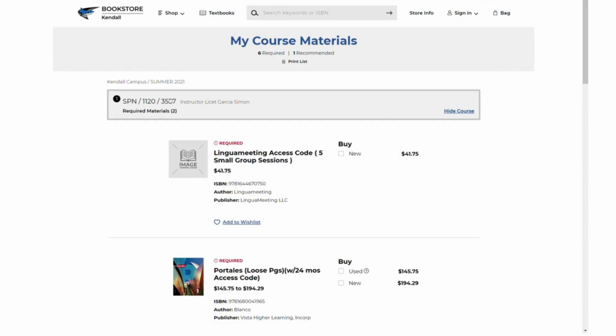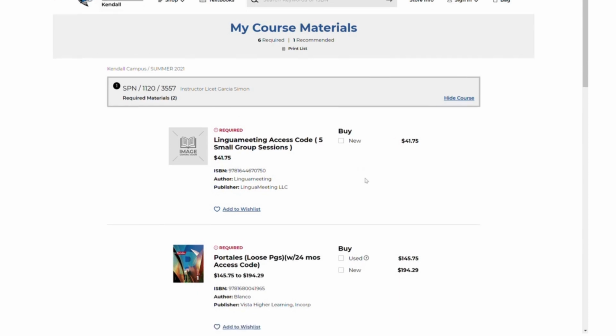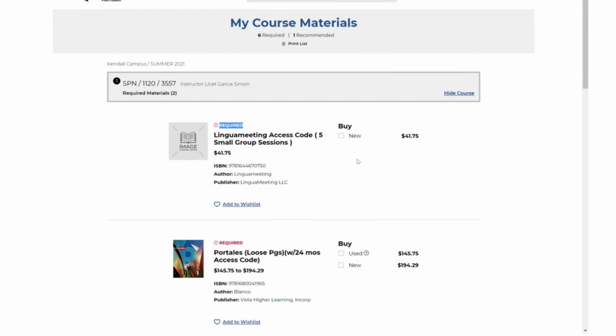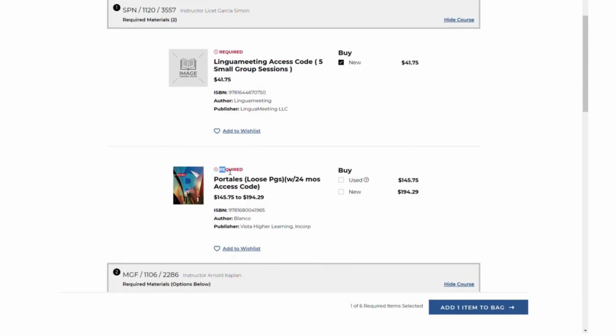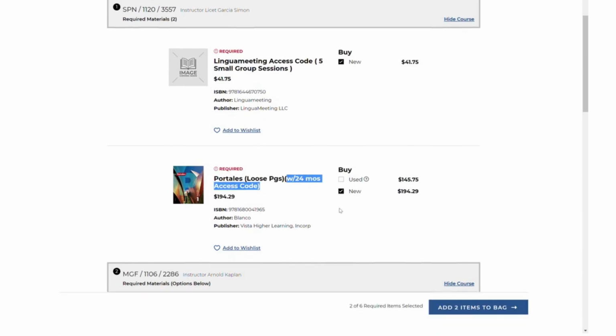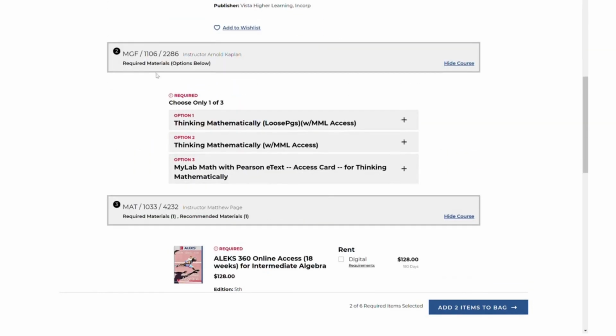Once you locate your courses, you will see the following. Each item will have the course usage displayed in red next to the picture of the book, and the purchase options will be displayed to the right. Usage. This allows you to know whether a course material is required, recommended, or suggested.